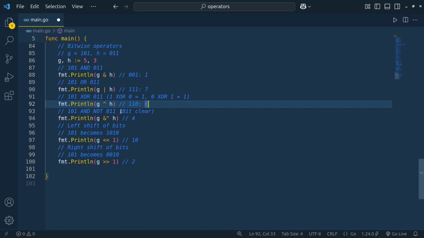And we can do the bit clear operation by using the ampersand followed by the hat, okay? Which means 101 for G and not 011. So when we have not here, I will do the not part first. So I will have 101 and 100. 1 and 1 will be 1. 0 and 1 will be 0, and 1 and 0 will also be 0. So I will have 100, which means 4 in decimal number.